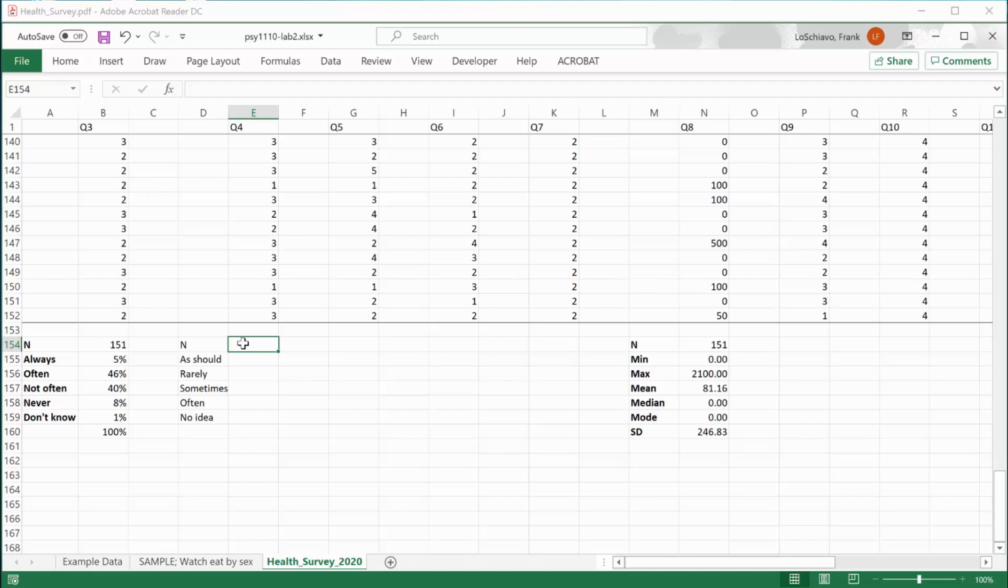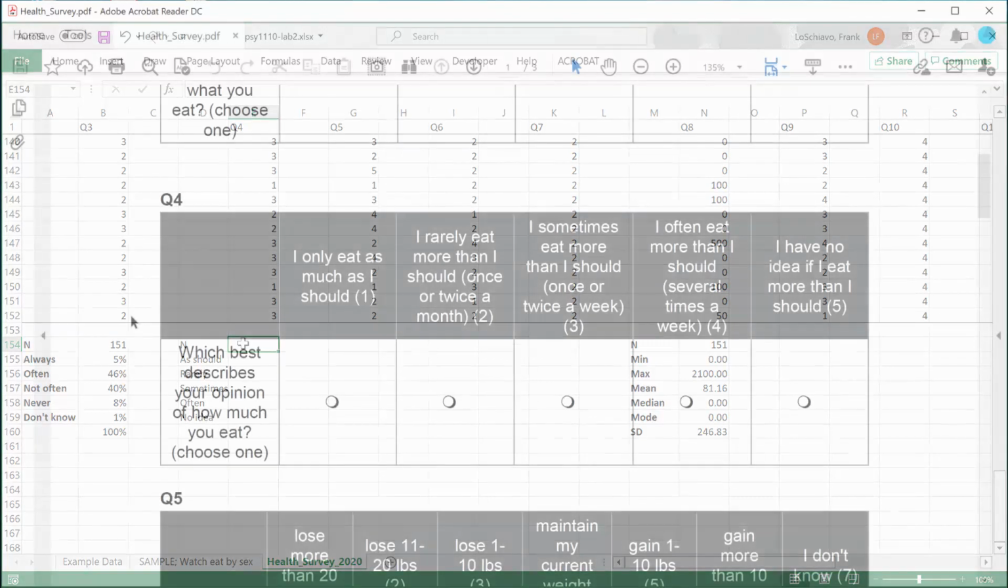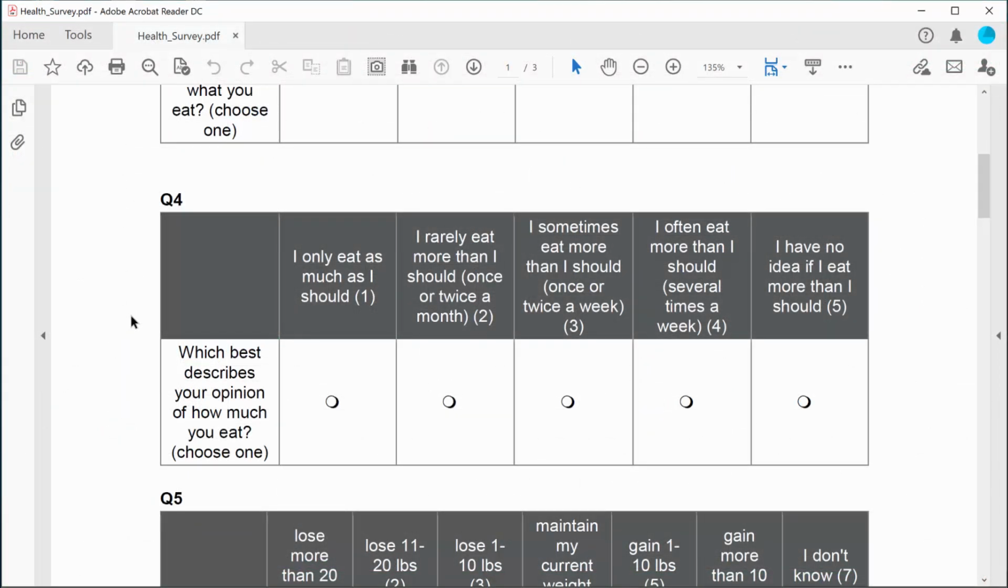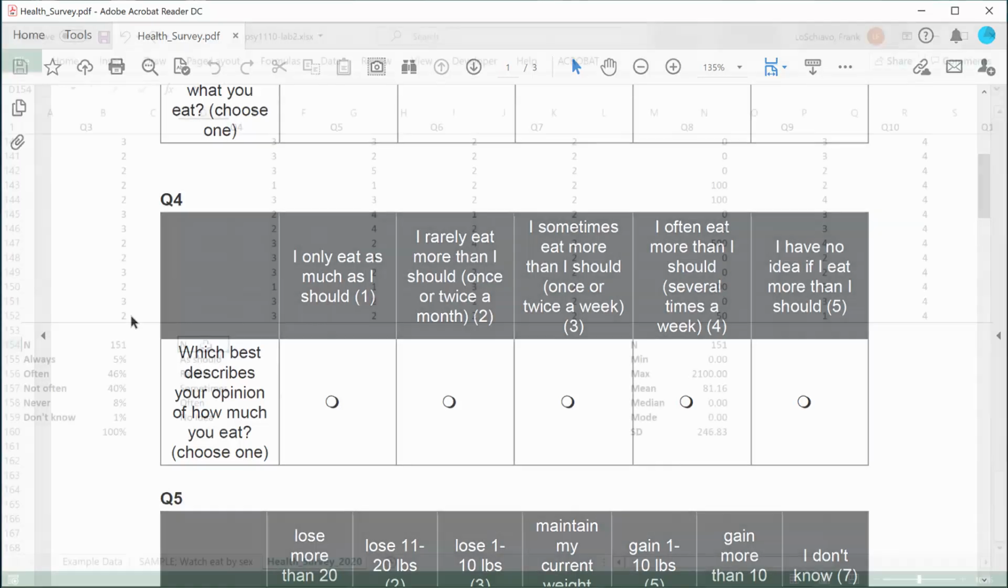Let's look at the survey and remind ourselves what question 4 was all about. Question 4 asked, which best describes your opinion of how much you eat? I only eat as much as I should. That was code number 1. I rarely eat more than I should. That's code number 2. I sometimes eat more than I should. Code number 3. I often eat more than I should. Code number 4. And I have no idea. That's code number 5. Let's go back to our spreadsheet.